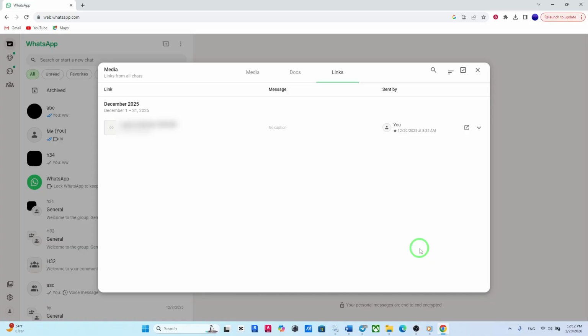And that's how you star sent links on WhatsApp Web on PC using the latest update. It's quick, organized, and saves you tons of time.